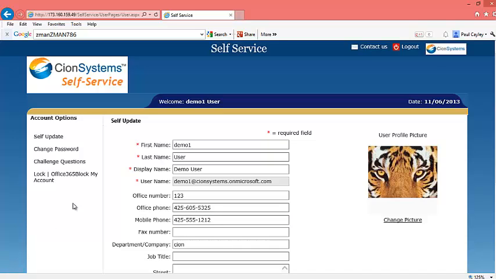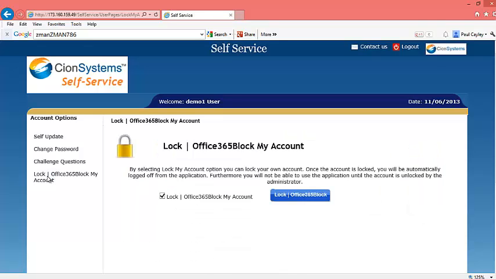And let me tell you about one last thing here, which is kind of interesting. You notice we have this lock my account. And this works for any of the backend stores that we support, which is cloud-based stores like Azure Active Directory or the Office 365 directory, on-premises Active Directory, OpenLDAP. What this allows you to do is to lock your account. Now, in our scenario where we just reset the password, you'd also have the ability to unlock the account.